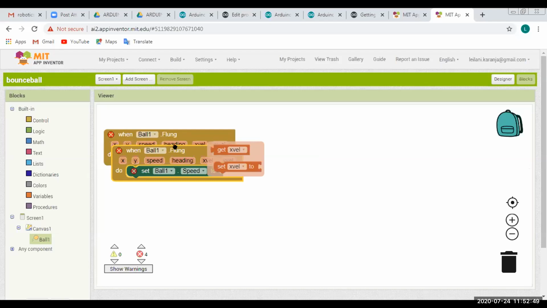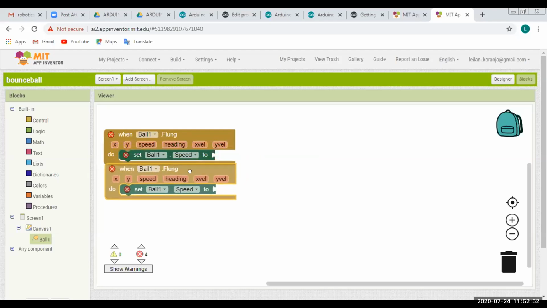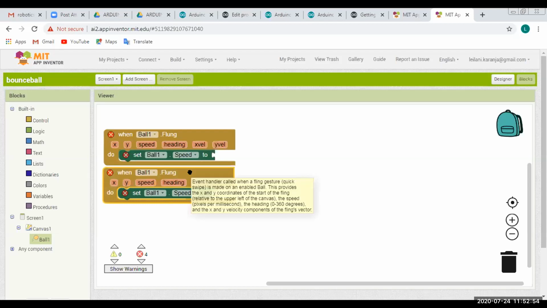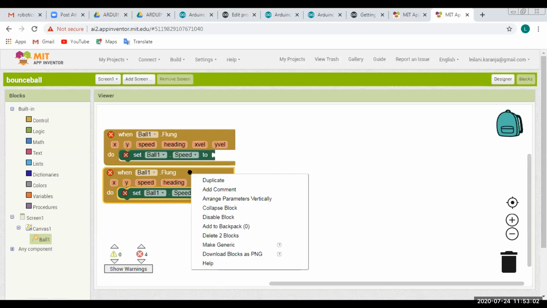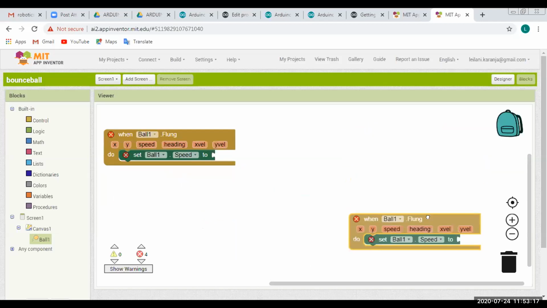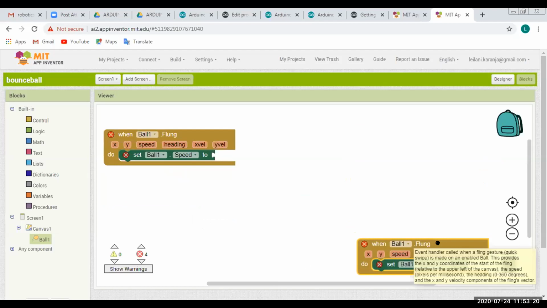Just Control C. No, undo. Right click and undo. Yours doesn't have undo. Okay, just ignore one. Just drag one away from the workspace. Just drag it down. I wanted you to copy and paste only the part that says set ball one speed, not the whole thing.